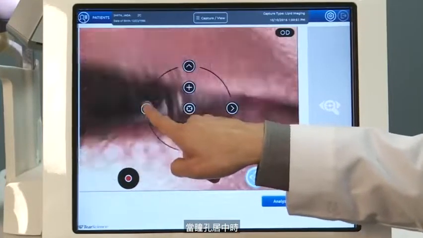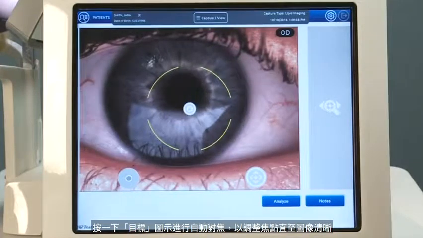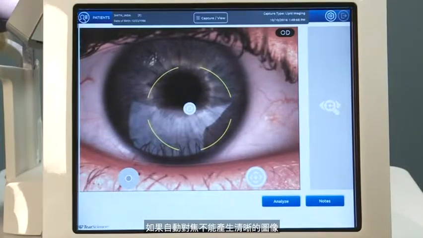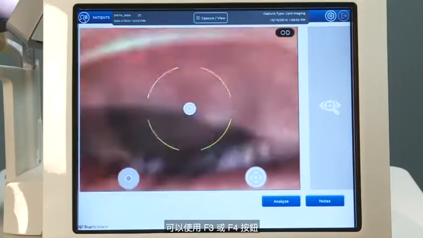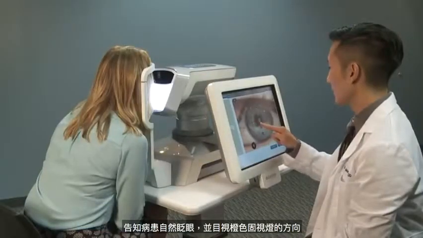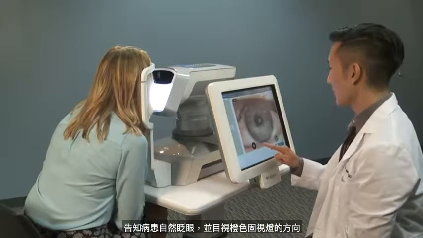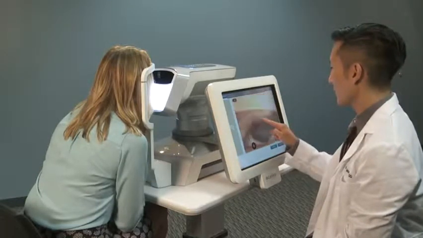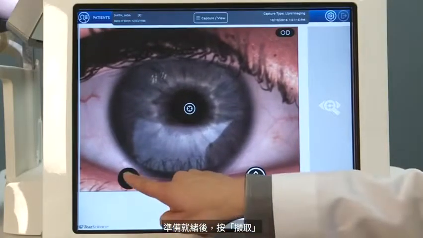When the pupil is centered, adjust the focus until the image is clear by pressing the target icon to autofocus. If autofocus does not produce a clear image, you can use the F3 or F4 buttons or use manual focus controls until the image is clear. Advise the patient to blink naturally and to look in the direction of the orange fixation light. When ready, press Capture.